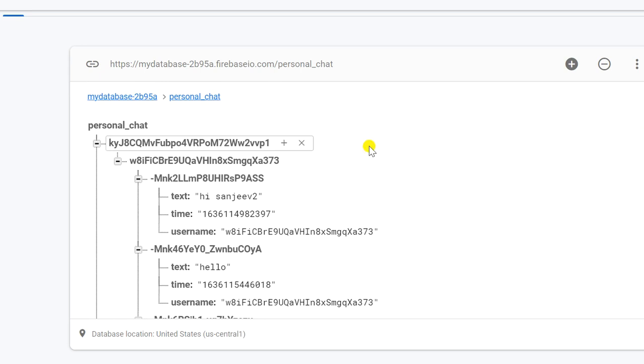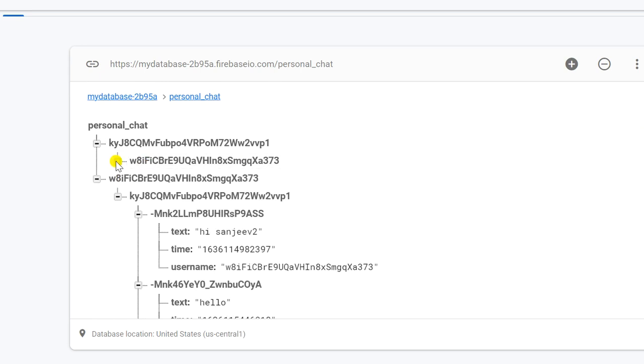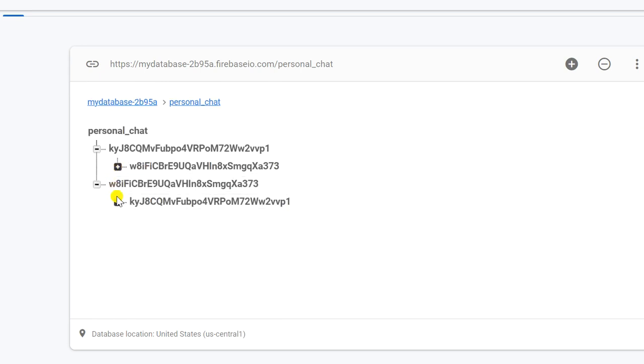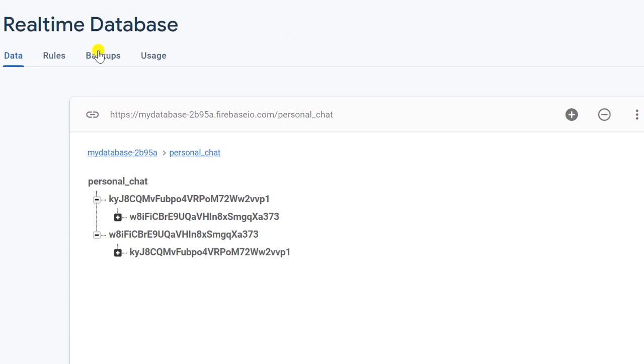So I hope you understood. Here, if this user sends a message, it gets added to user 2 and then below this, and here also user 2, then user 1 and below this. At this location, user 2 can read the message. At this location, user 1 can read the message. Now let's have a look at the rules.